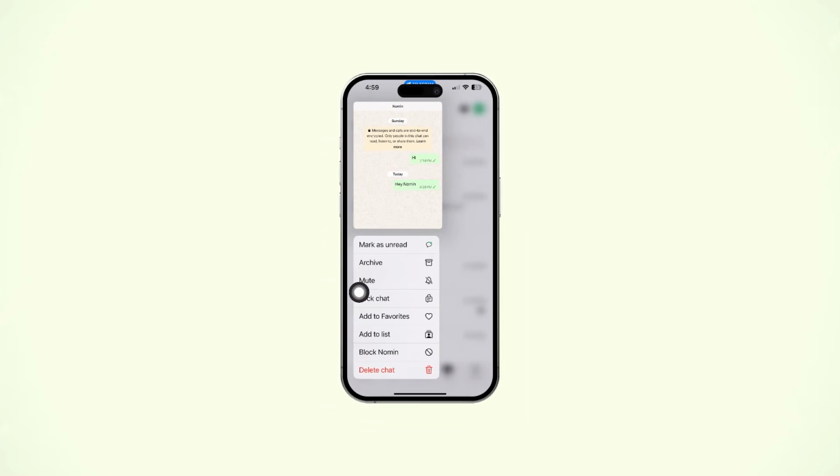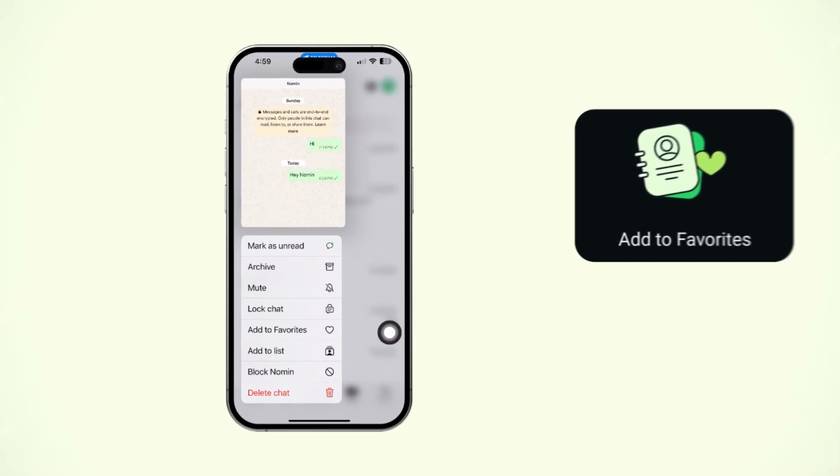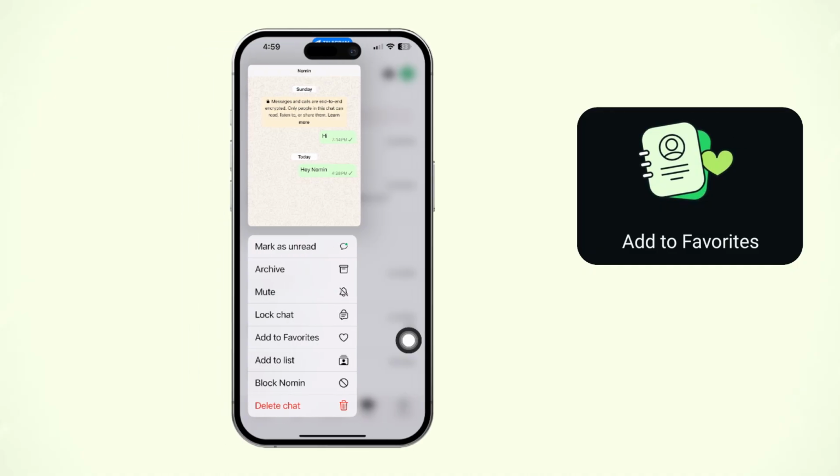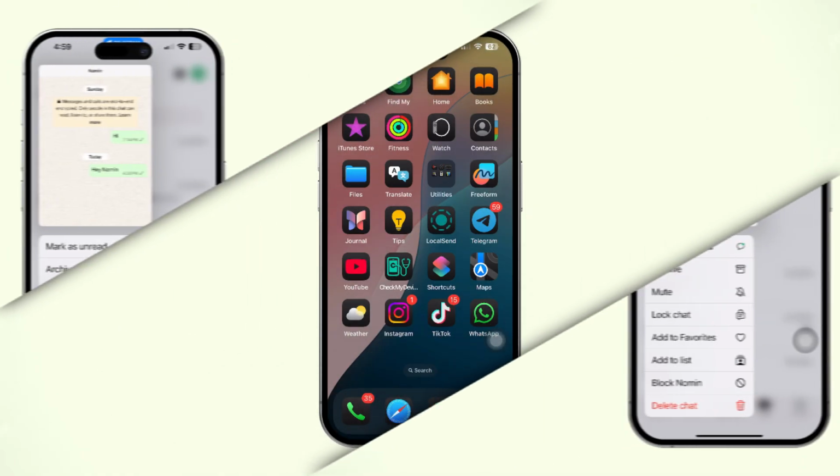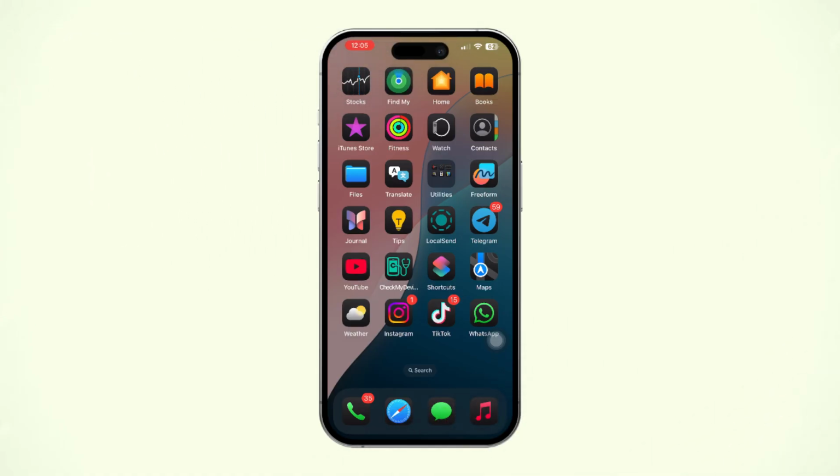Hi, wanna know how to add a contact to your favorite list on WhatsApp using your iPhone? By doing this, you can quickly add your most important chats and calls in your favorite list. In this video, I'll show you how to add a contact to your favorite list on WhatsApp. So, no more wasting any time.